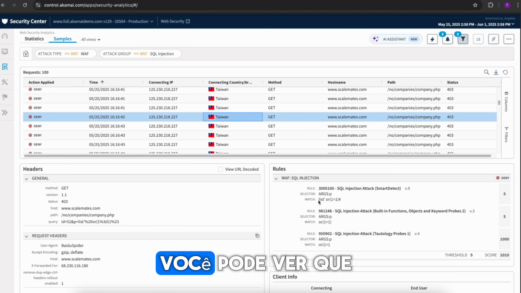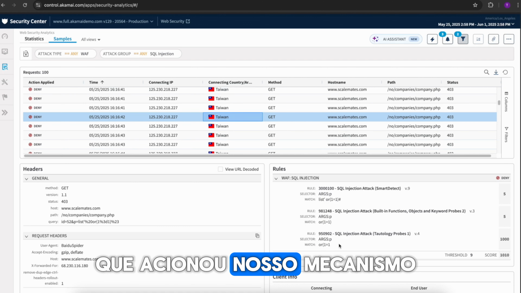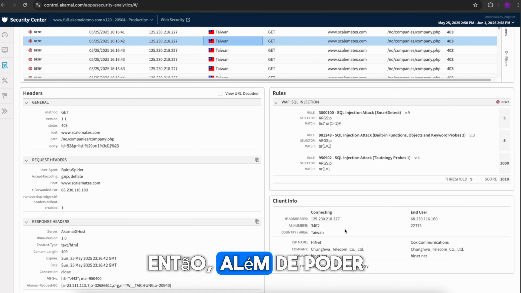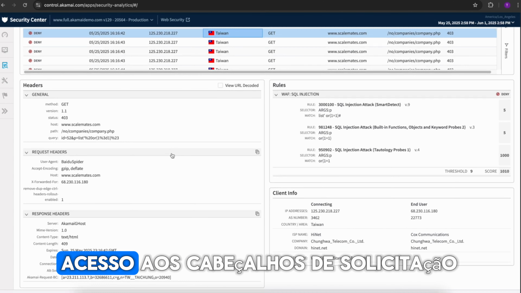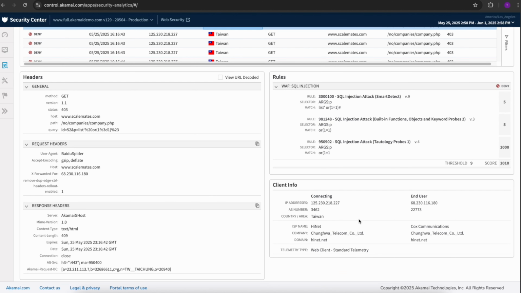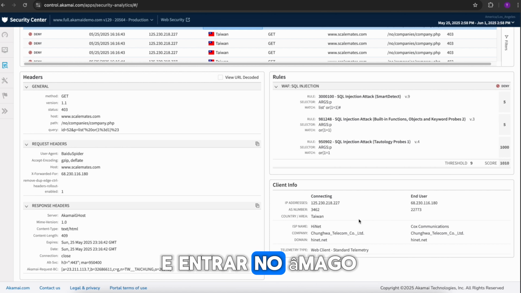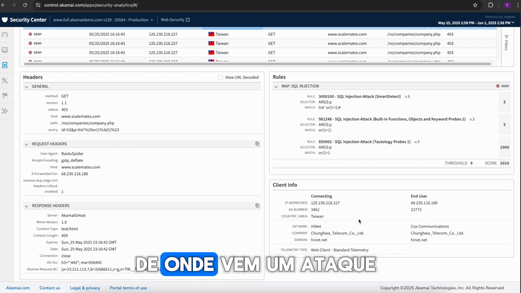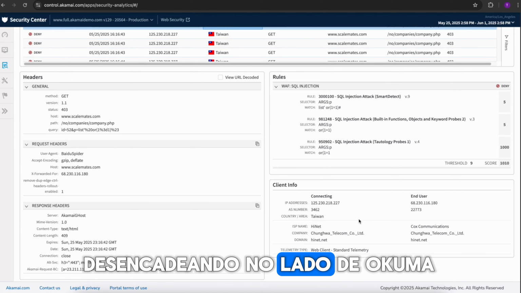So same thing here. You can see that there was a number of elements in that query string that triggered our detection engine. So in addition to being able to see exactly what rules were fired in the back end, we also have access to the request headers, the response headers, and all the client info. So this becomes an incredibly powerful tool when we really want to dig in and get into the nitty-gritty of where an attack's coming from, what it's doing behind the scenes, and what it's triggering on the Akamai side.